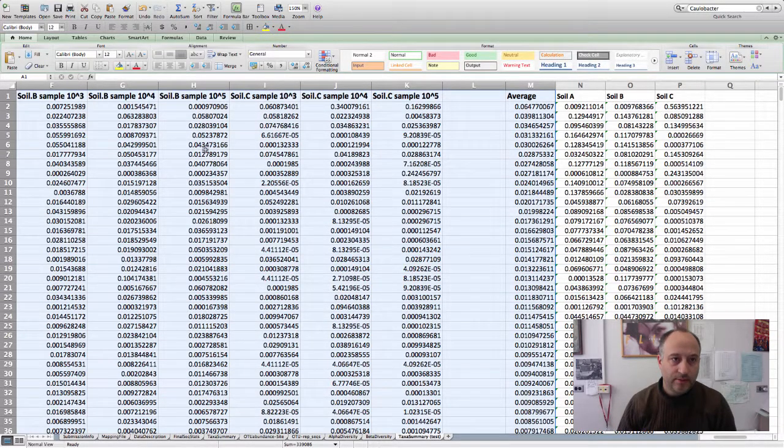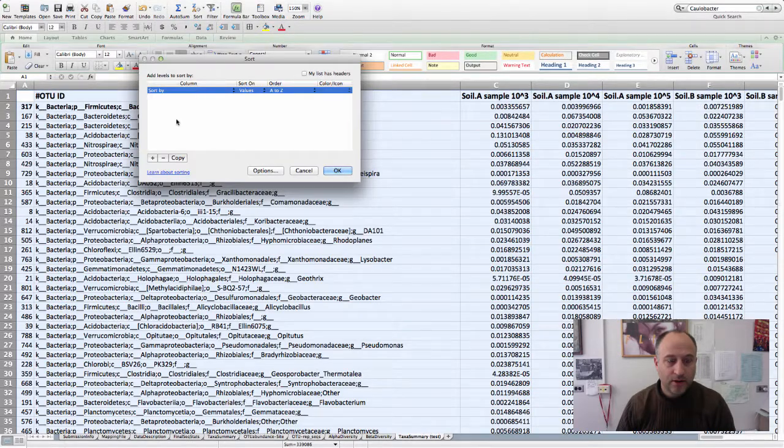And I'm going to go up and go to the sort function. Yep. And I'm going to do a custom sort. And I'm going to choose my list has headers, okay, because I don't need to include row 1 in my data because that's just column identifiers, not the actual data.